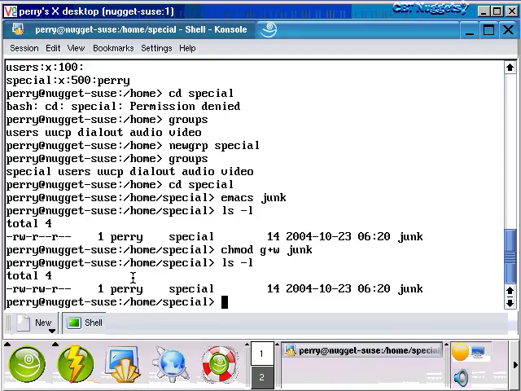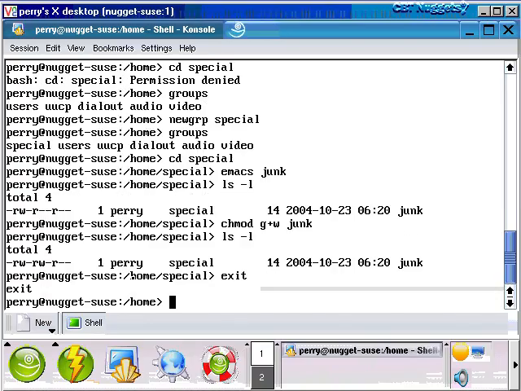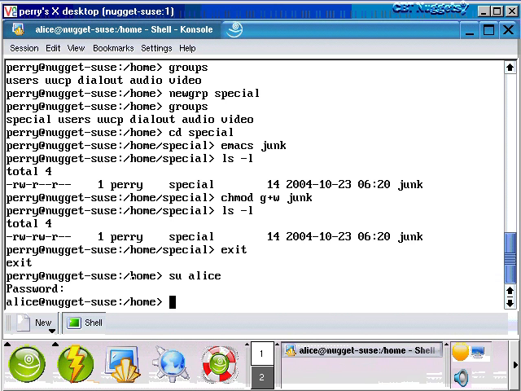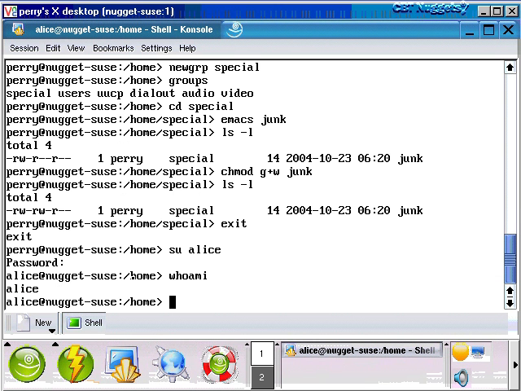Now what I want to do is just demonstrate that these permissions actually work. So what I'm going to do is exit out of here. Let me switch over to be the user Alice. So I have to type in Alice's password. And now, who am I? I'm the user Alice. Let me do a listing here.